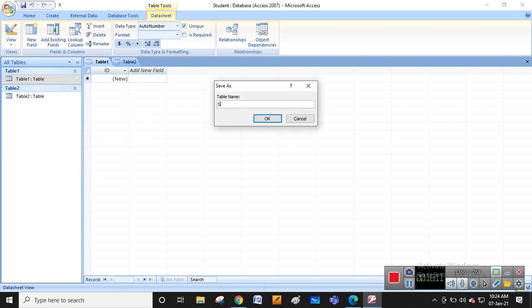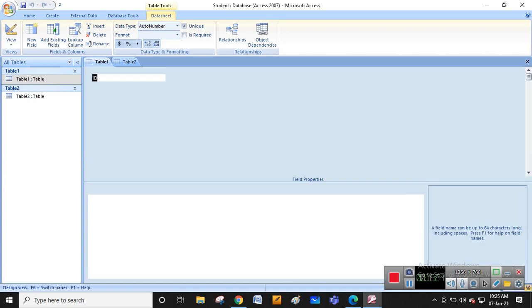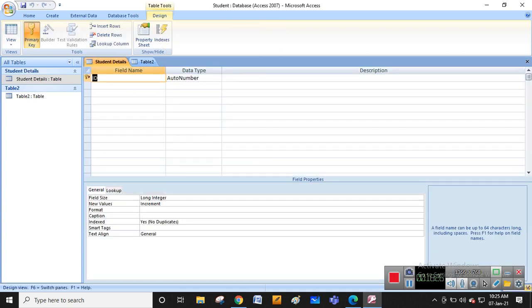Table one name is student details, I am giving. Student details I have given. Yes, I got this ID.